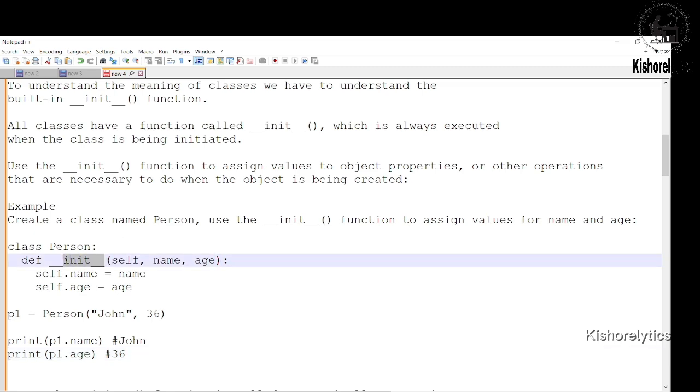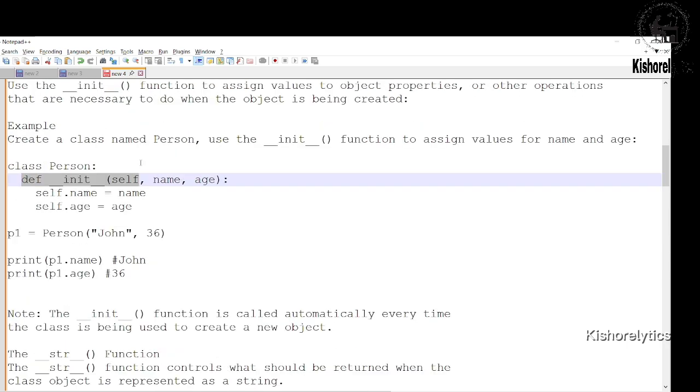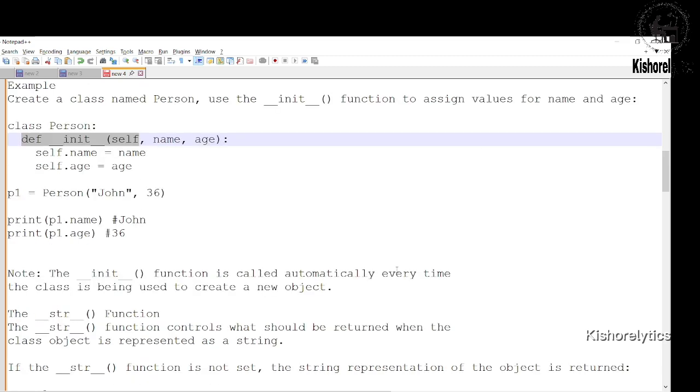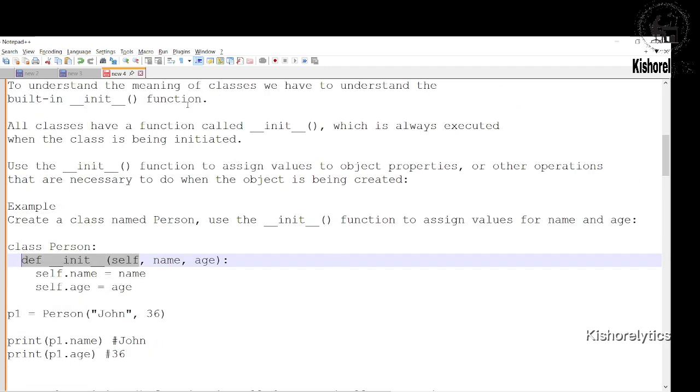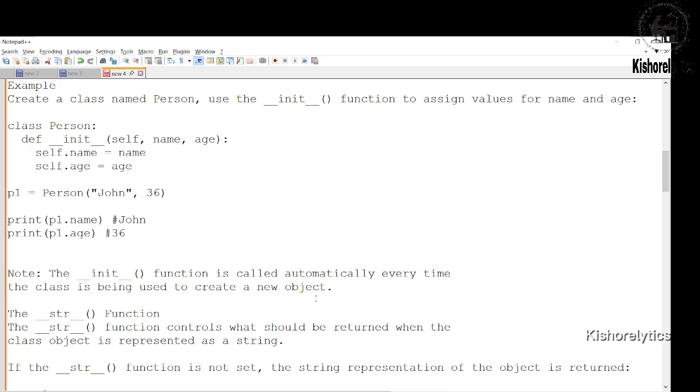All classes have an init function which is always executed when the class is being used. That's all about the init function. Here is a quick note: the init function is called automatically every time the class is used to create a new object. As we discussed, when the class object is accessing the class, the init function is also executed.